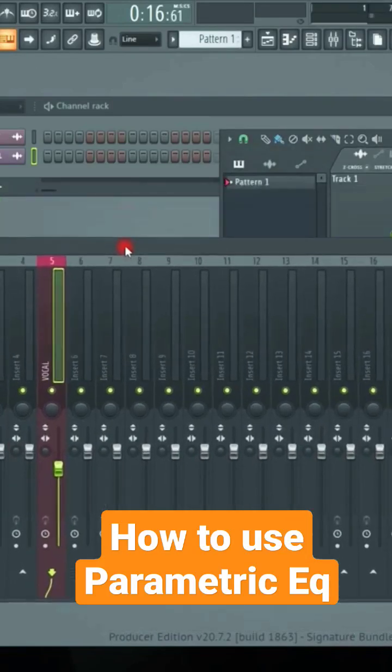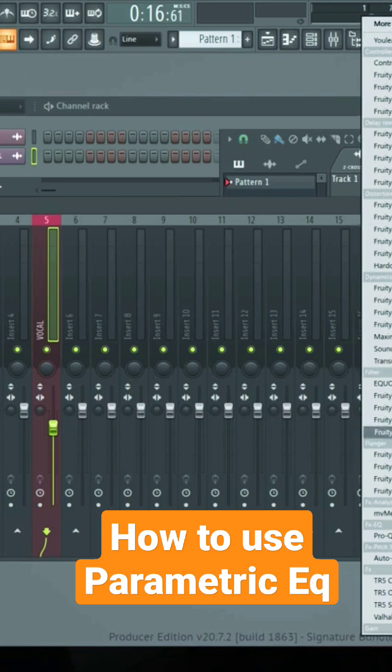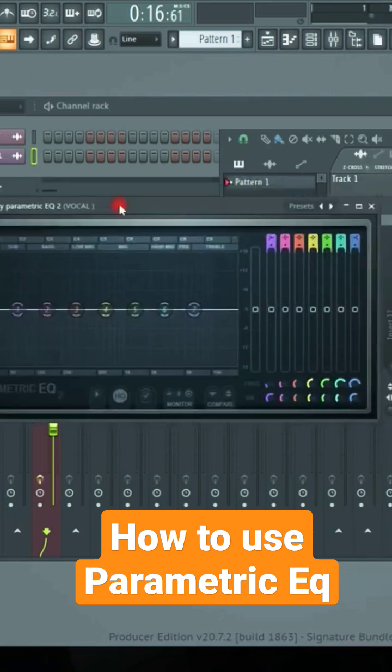Our wanted frequency from the vocal. So we're going to go there and bring in our parametric EQ equalizer. So you go to parametric EQ equalizer.